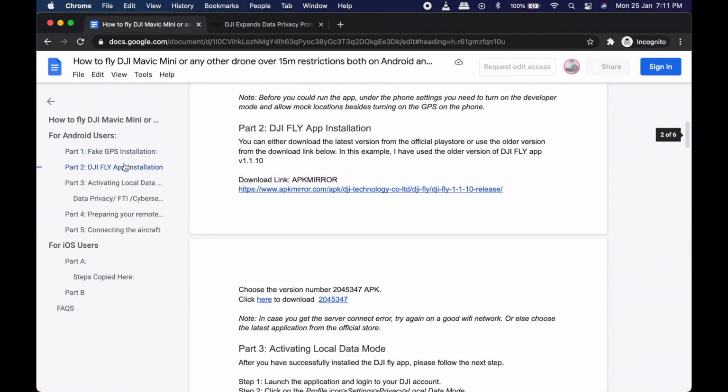Moving on to part 2, DJI Fly app installation. You can either download the latest version from the official Play Store or use the older version from the download link below. In this example, I have used the older version of the DJI Fly app, which is version 1.1.10 for the Android. The link is given here, which you can download from the APK Mirror website.